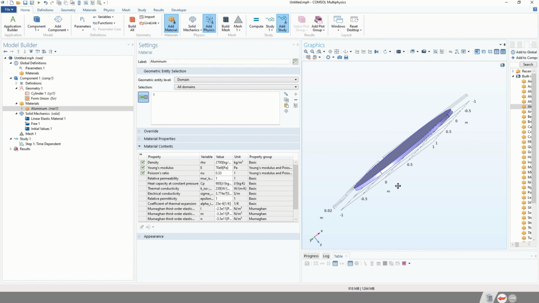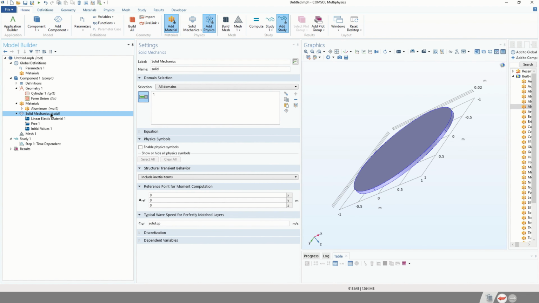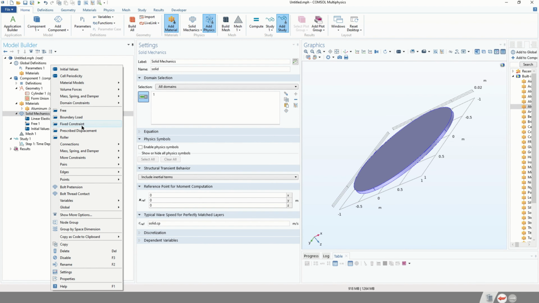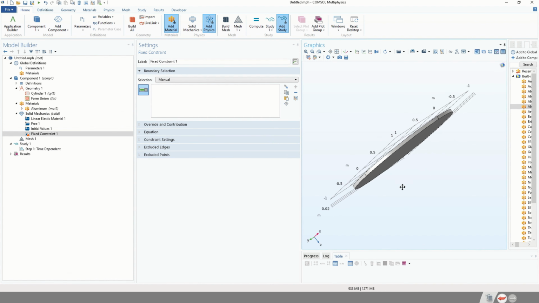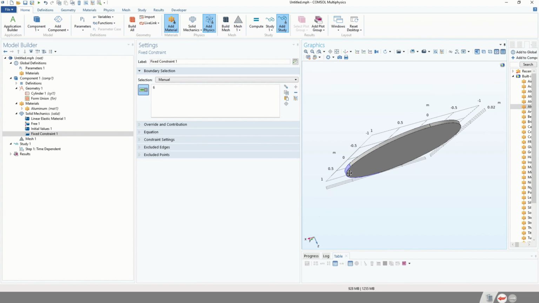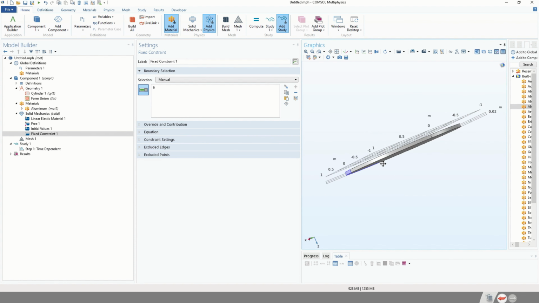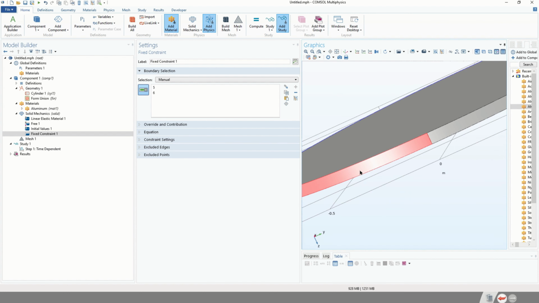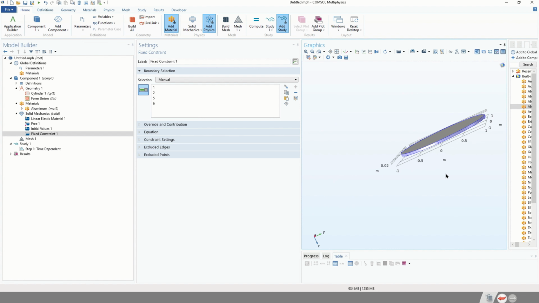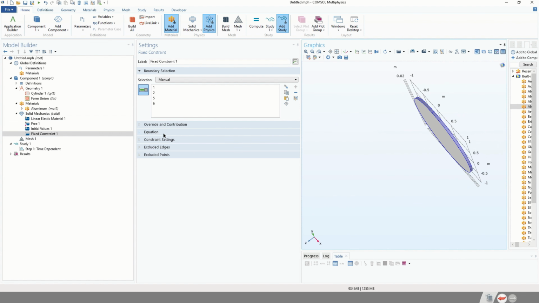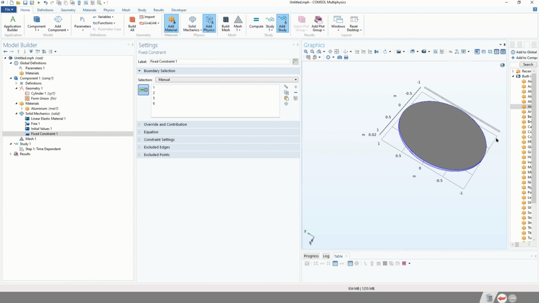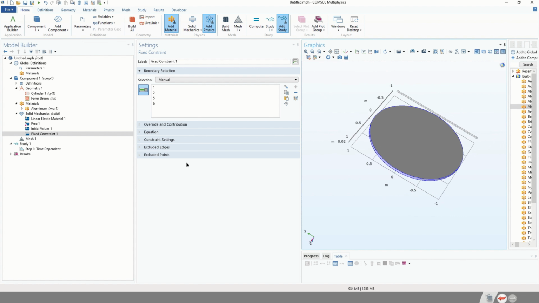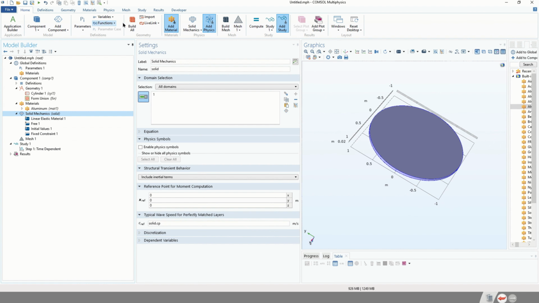Okay, so the next step is to define the boundary conditions. We click on Solid Mechanics, right click, Fixed Constraint. And we're going to select these outer edges to be our boundary conditions. Okay, so these are our boundary conditions. We are assuming that the plate is constrained on the edges. And you click on Build All.